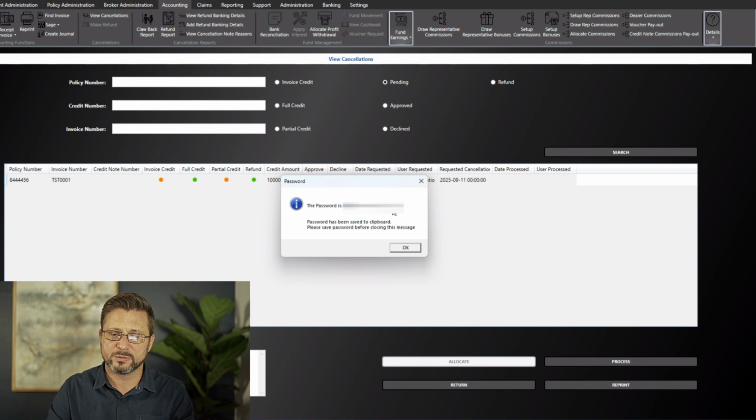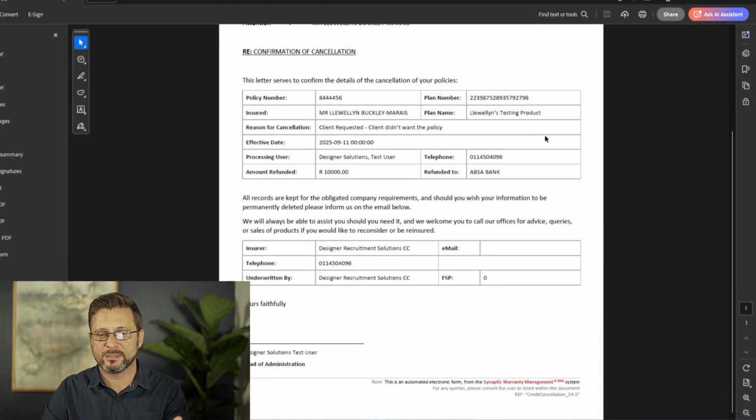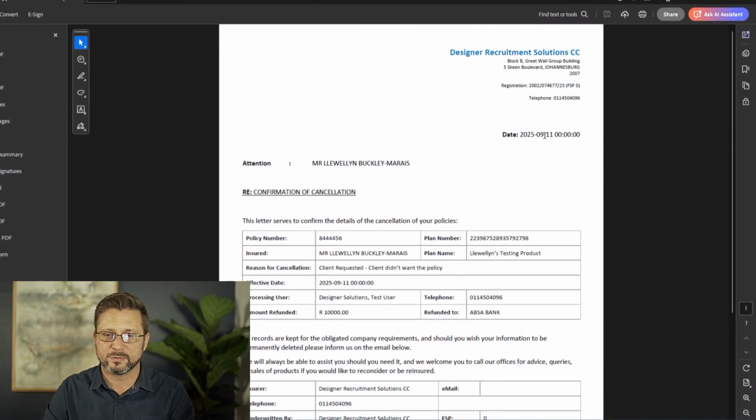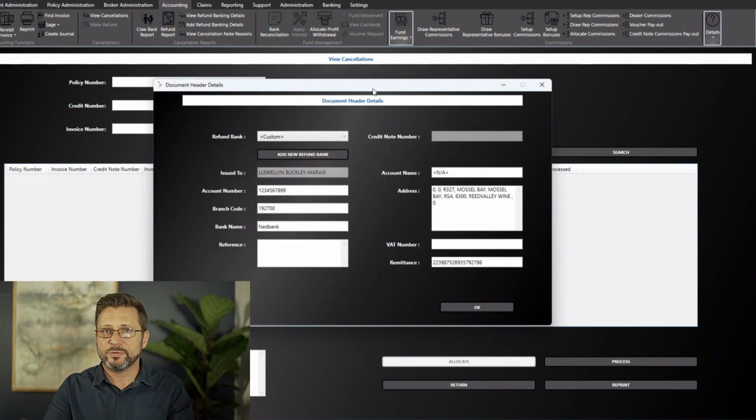This is now going to create two things. One is a document that says this is the cancellation document, and this is customized to you on our onboarding process. It gives you a password, which is usually the client's ID number. You click on OK, and you'll see that we now have our credit note letter stating how it was cancelled. So this will automatically generate the credit note letter first. It has said that we have approved successfully all the credit notes, and we've declined no credit notes, and we click OK.